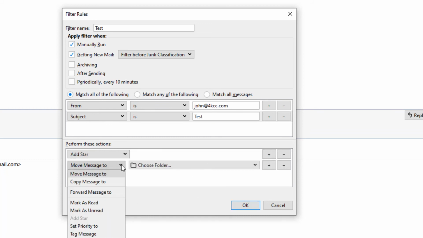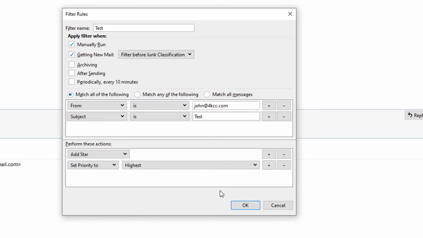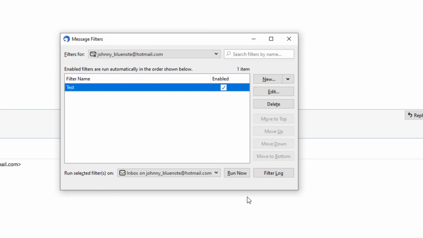Now what to do with it? I can move it, I can set priority, I can set it as junk, all kinds of stuff. Now I go back and change subject is test to subject contains the word test and click OK. There is my new filter or rule.